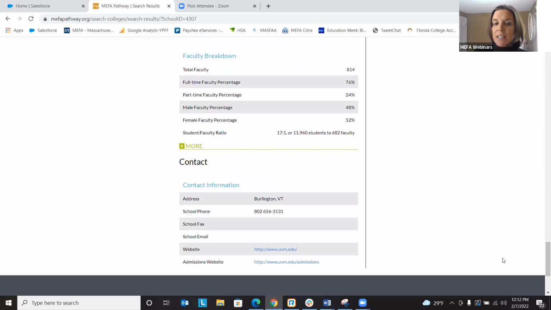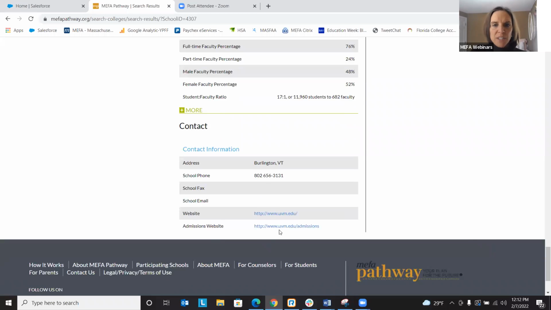And I will say that all of the information on the colleges comes from the Peterson's database, and this is updated yearly. So the colleges are actually responsible to update the Peterson's database, and then we get that from them. At the bottom of the details page, you can see the website of the college, and typically the URL for the main page is included along with the URL for the admissions page of that particular college.